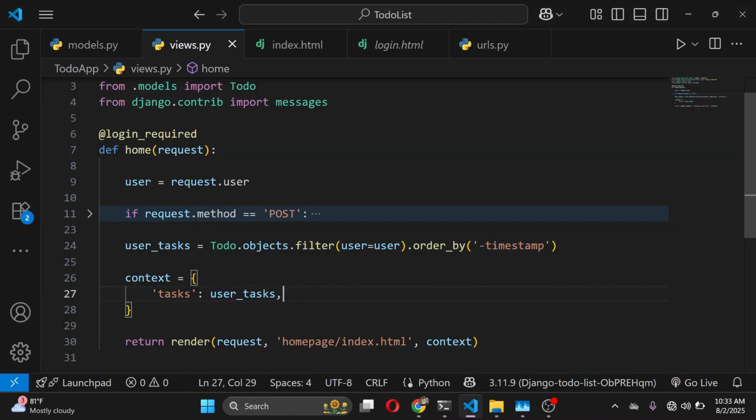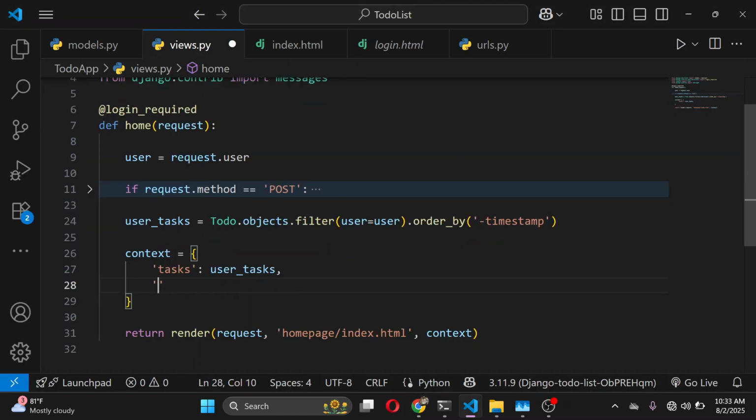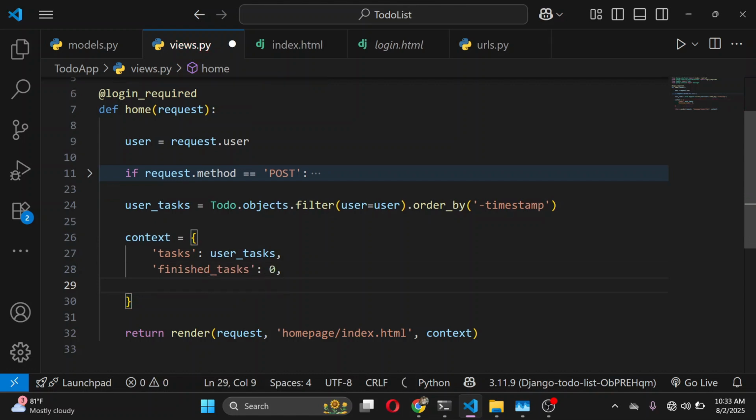In order to display the finished tasks, I'll create a new entry in my context and I'll call it finished tasks. And I'm going to equate this to 0 for now. And I will also do the same for unfinished tasks, and I'll equate this to 0 for now.